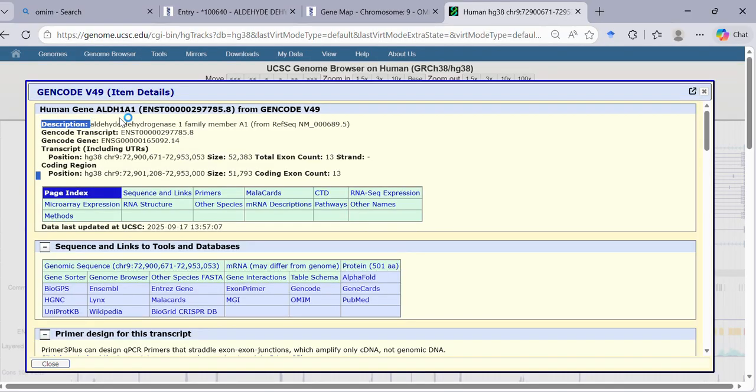Here you can see the name. This is the exact name of your gene that you have to use. Gene transcript number: every gene has specific numbers. These numbers are not going to change. This is the gene code, gene number. This is a transcript. As I told you, HG38 is the human reference sequence that we are using. This assembly is HG38, human genome 38.